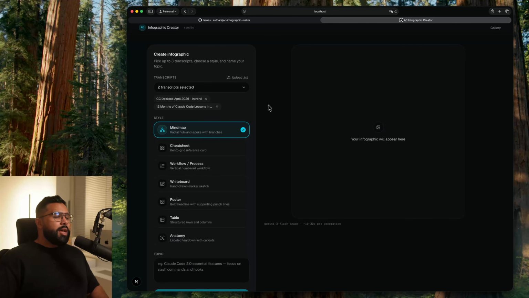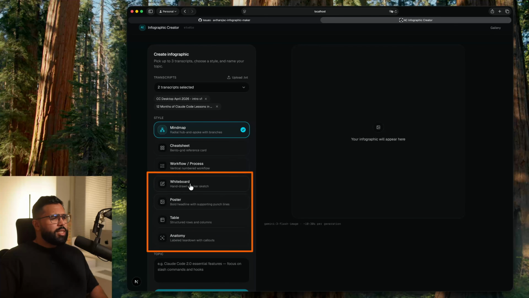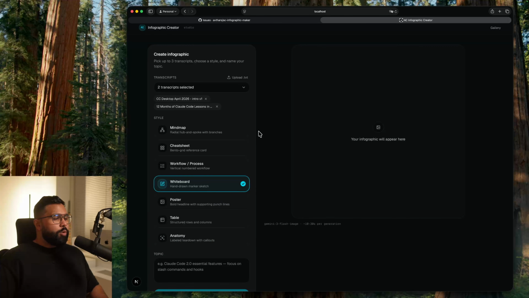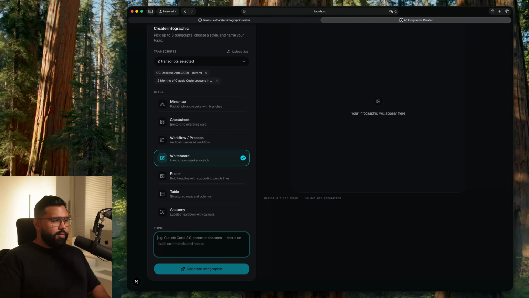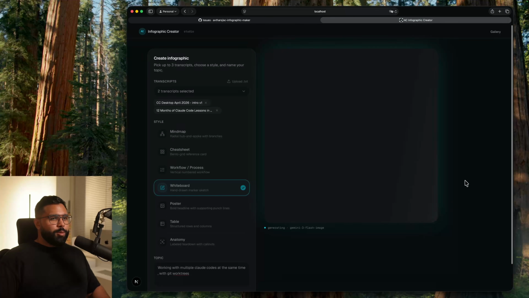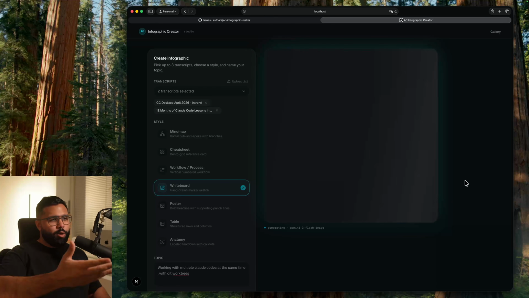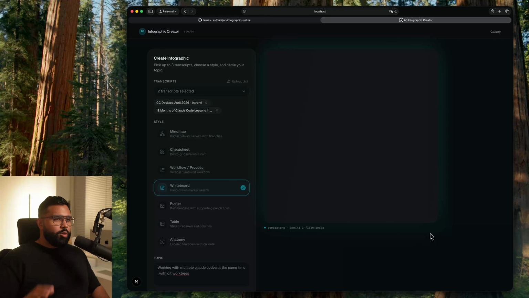And then the third feature that Claude went ahead and implemented is new infographic styles. In this case, we have things like whiteboard, poster, table, anatomy. I like whiteboard, so we're going to use whiteboard for this one. And we're going to go ahead and test all these 3 features at the same time. I'm actually going to select the topic of working with multiple Claude codes at the same time with Git Worktrees. Of course, this video was about working with multiple Claude codes at the same time with Git Worktrees. You can see Claude is going ahead and generating that image. So we'll wait for Claude to generate that image and check back in when it's done.